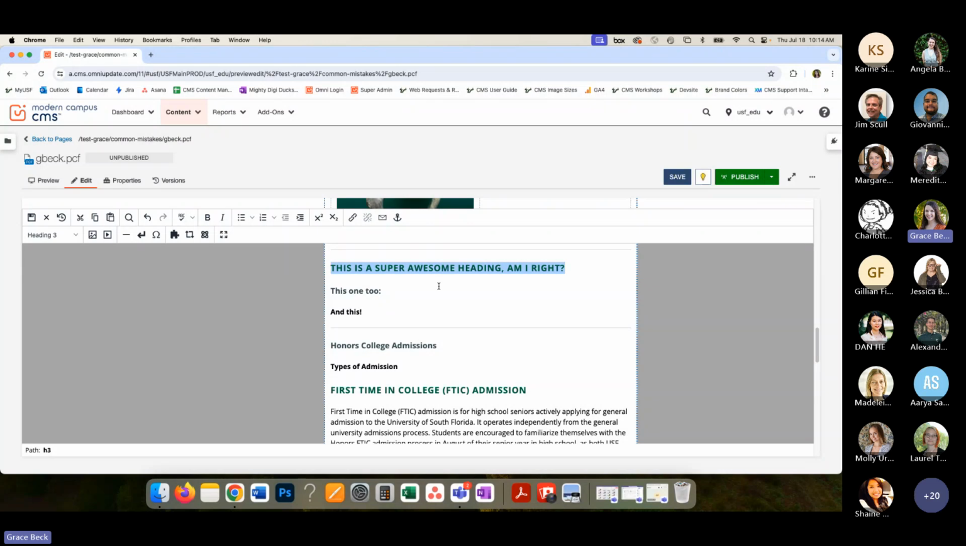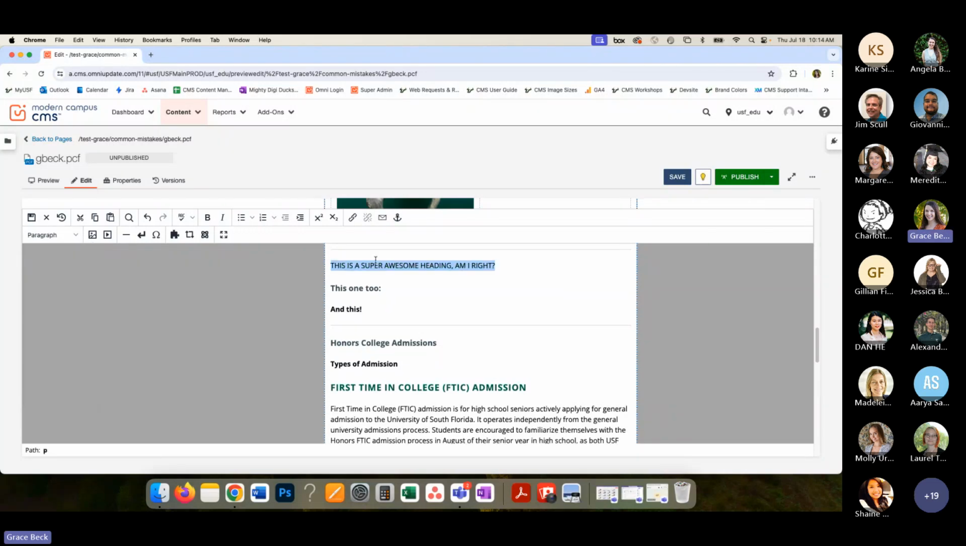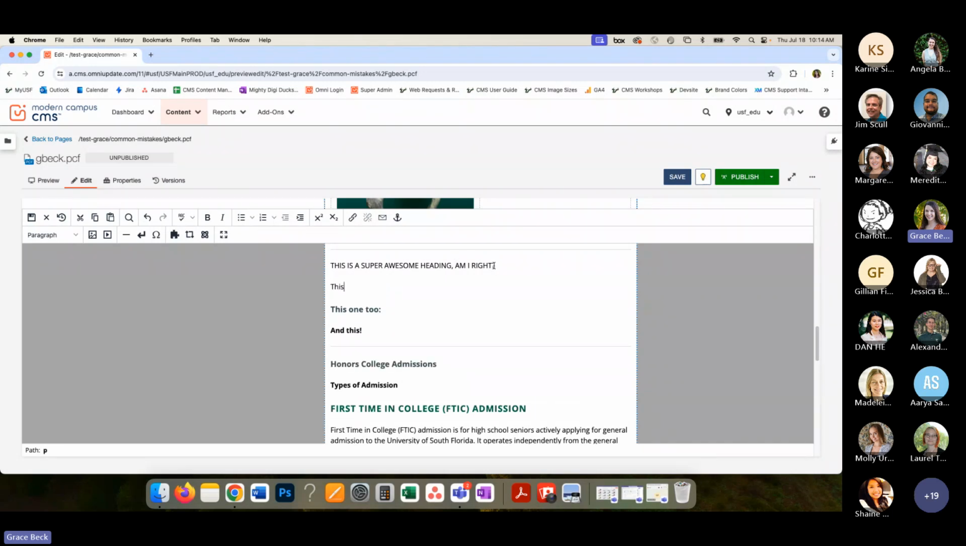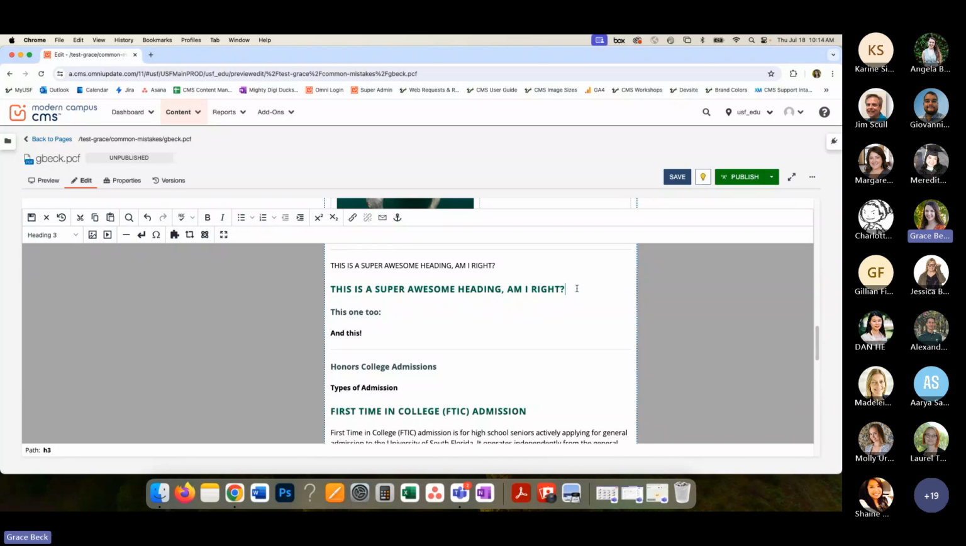Good rule of thumb, if you need to double check or maybe edit pages that are already created, you can kind of take it back to basics and turn this back into just paragraph or like copy text. And as you can see, it's all in capitalization. So how you would fix this one is just write it as usual. This is a super awesome heading. Am I right? Then you would highlight the text. Then you would go to your H3 and it would do it for you.